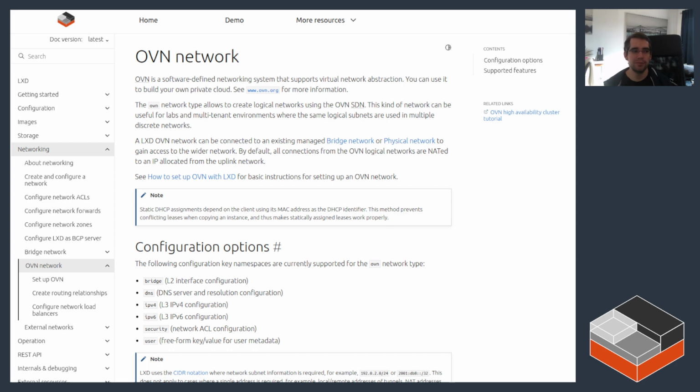OVN is something you're going to want to consider if you're running a reasonably large scale cluster, and if you're running that cluster on physical hardware or in an environment where you control the underlying network. OVN doesn't work very well in the cloud, for example, so you probably don't want to use it there. Okay, so that's kind of the networking side of things.